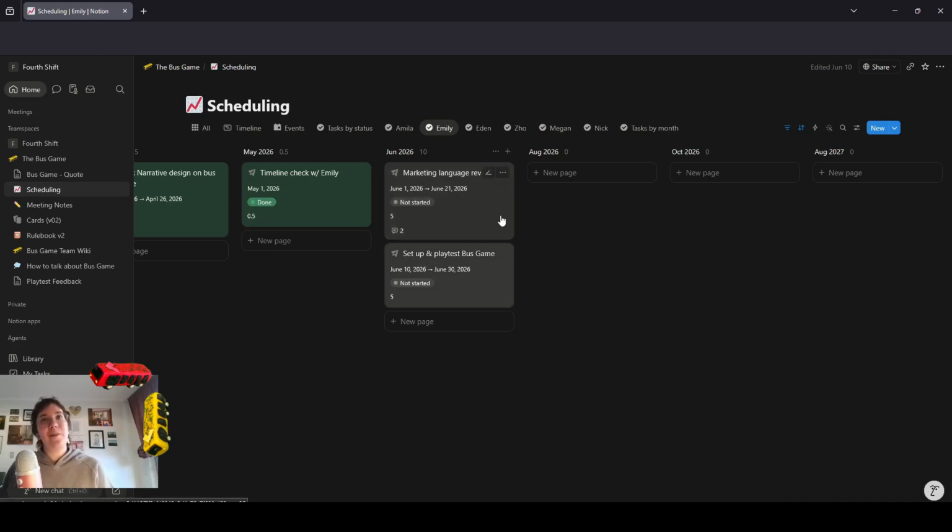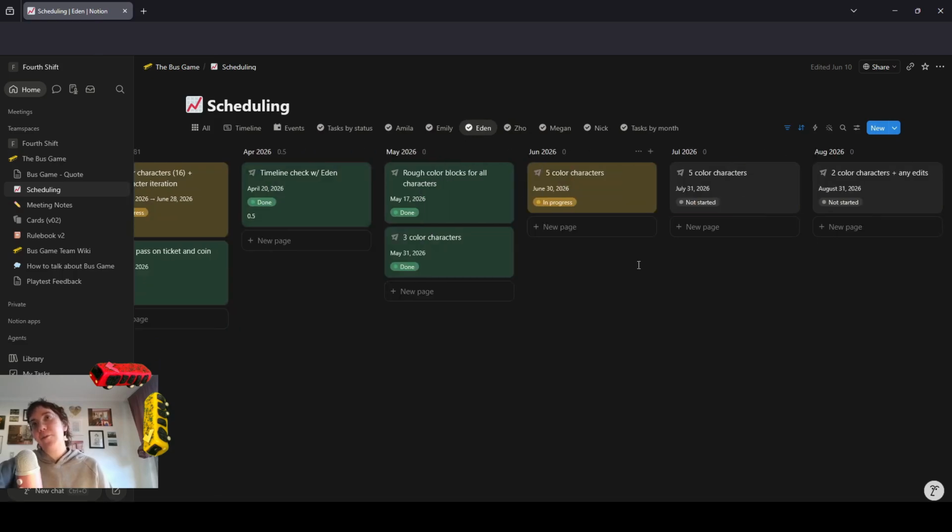And Emily's also this month focusing on the marketing language review. Very similarly, all the other collaborators are on a similar kind of monthly schedule. And so you can see Eden's been focusing on coloring characters, though she's basically smashed them all out now. So I think I'll get to move all these to June, which will be really exciting.